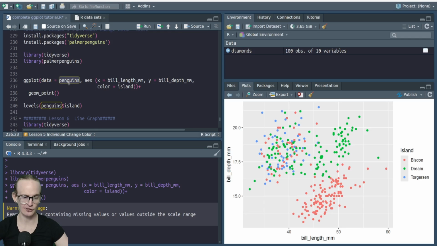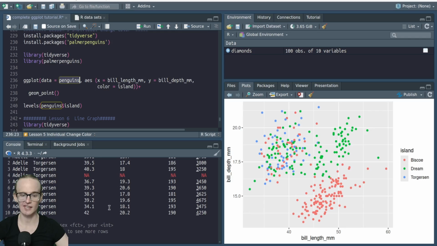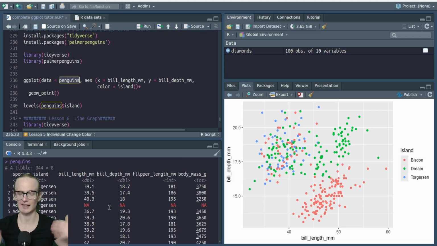Just to show you what we're working with here, the Penguins data set is essentially a list of penguins. It has their characteristics, but importantly for our purposes, it lists the specific island that they come from. So what we want to do is color code the chart according to the specific island that each penguin comes from. Right now, we are just using the default.